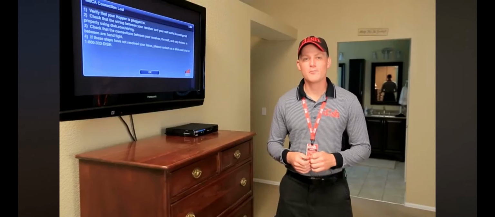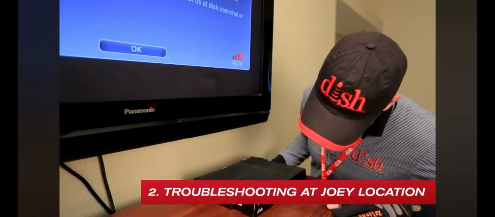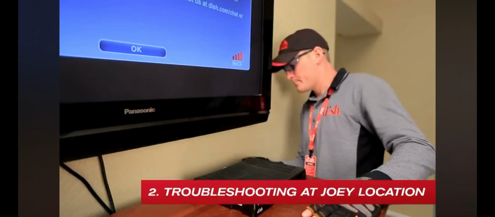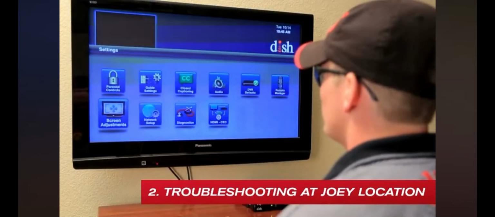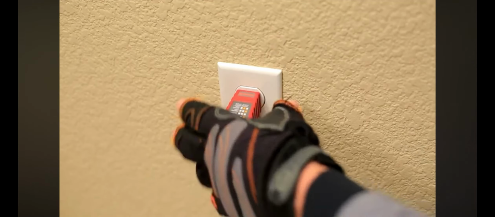I've already verified that the problem is at the Super Joey location here and checked that everything is plugged in and powered on. I've also verified the TV is on the correct input, has the correct video resolution and formatting, and I've verified that the TV is working properly. So now I'm going to unplug the Joey from power and test the outlet that it's plugged into. If the tester shows no electrical issues, plug the Joey back in and check to see if the issue is resolved. If it's not, we're going to go to the hopper location and run all these same tests.